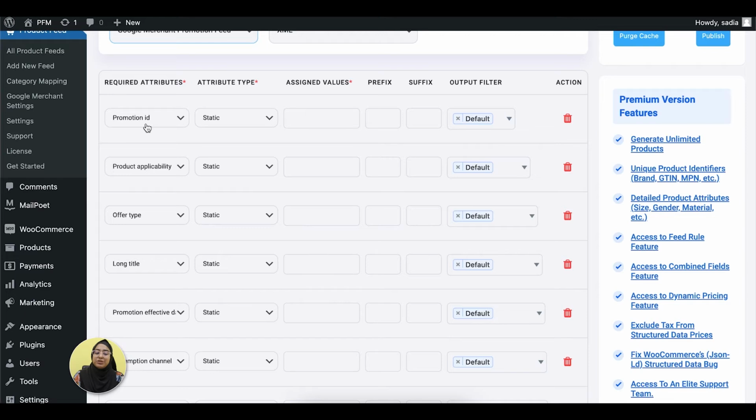So the first attribute you see here is the promotion ID. Each promotion of your store will have a separate ID. I'm just assigning a random value here, but you need to make sure that you are putting the right promotion ID here. Now, if you want to limit your promotion to certain products, then you need to make sure that those products have the same promotion ID in your Google Shopping feed.